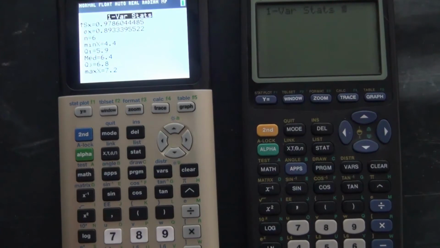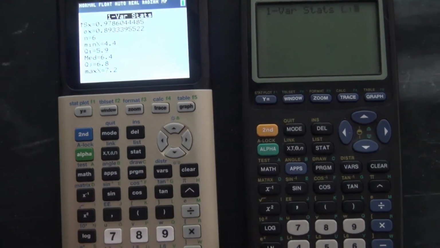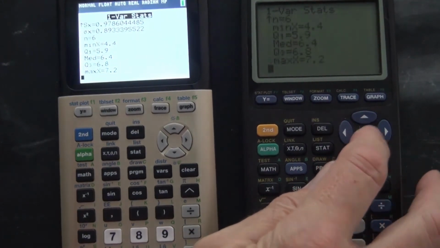Here's where it gets different. You have to tell it list 1. List 1 is a secondary function right above the 1 key. And so I go secondary function and then type in the 1 key. That will give me list 1. Now I hit enter and I've got my results, and again I can scroll down for the 5-number summary.